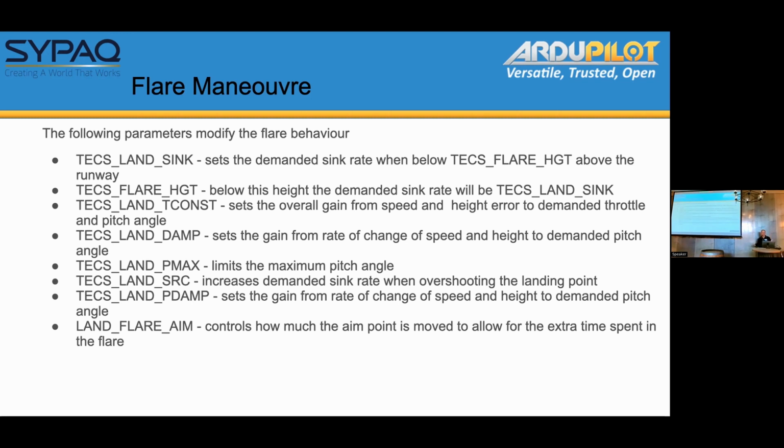So this flare aim is a strange parameter in the sense that it sets how much of that calculated flare distance you want to compensate for. So if you're overshooting your aim point consistently, you make land flare aim a bigger number. And if you're undershooting, you make it a smaller number. Look at the parameter description. It's probably not something most people have even bothered tuning before.